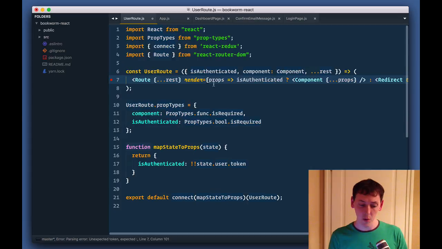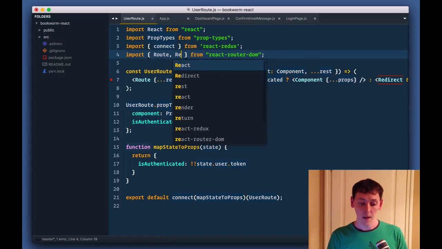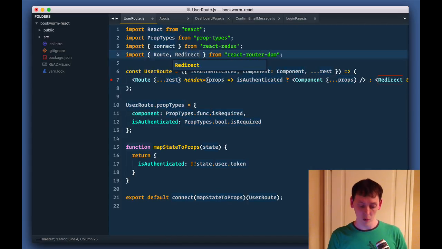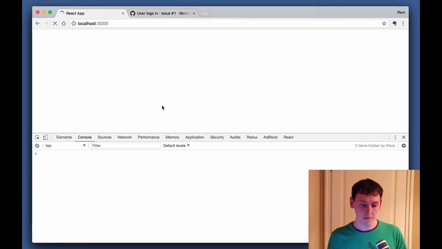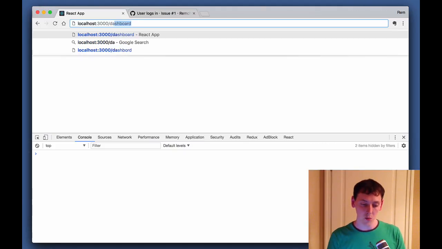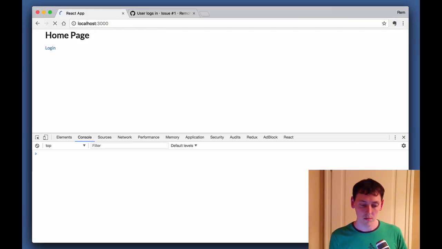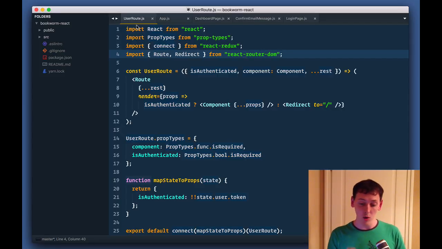So this Redirect component we import from react-router-dom. And now if you go back to our browser, you can see that we've been redirected to homepage. We can't access the dashboard route anymore. Nice, right?